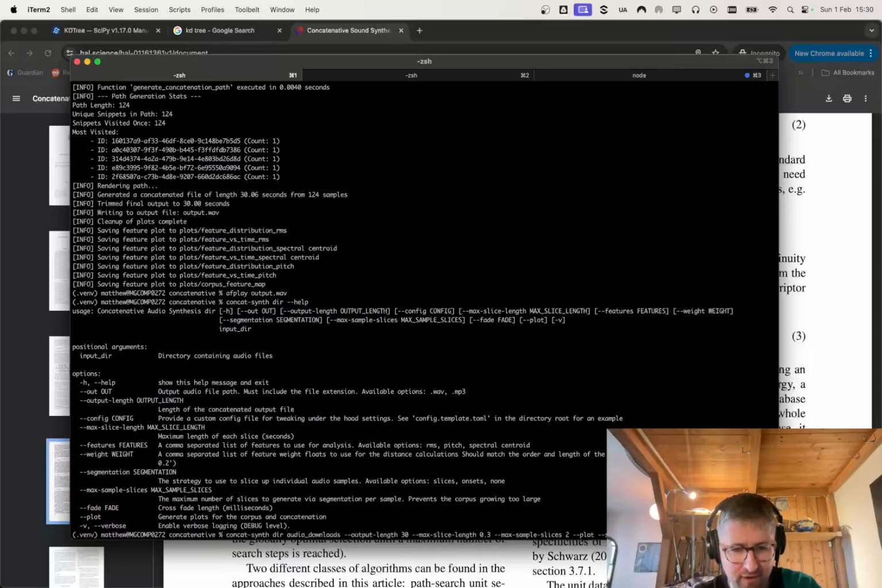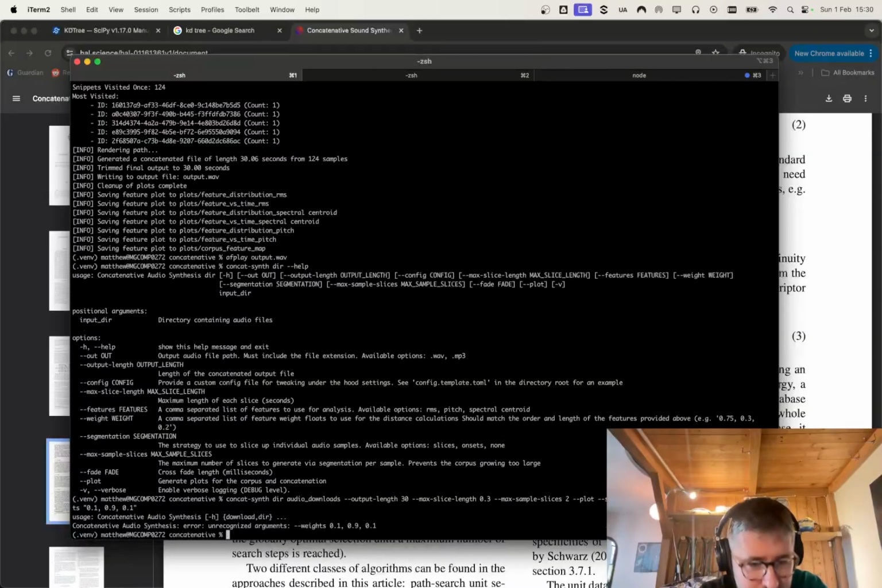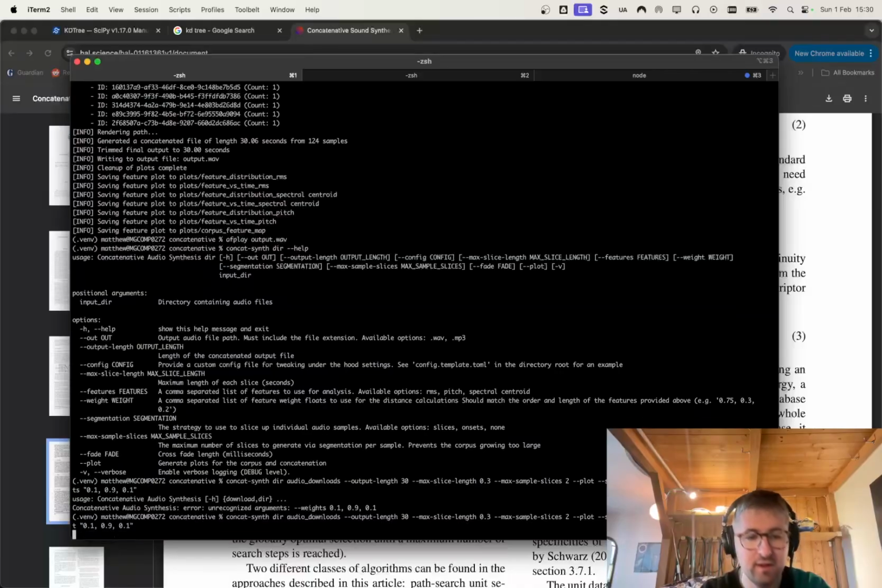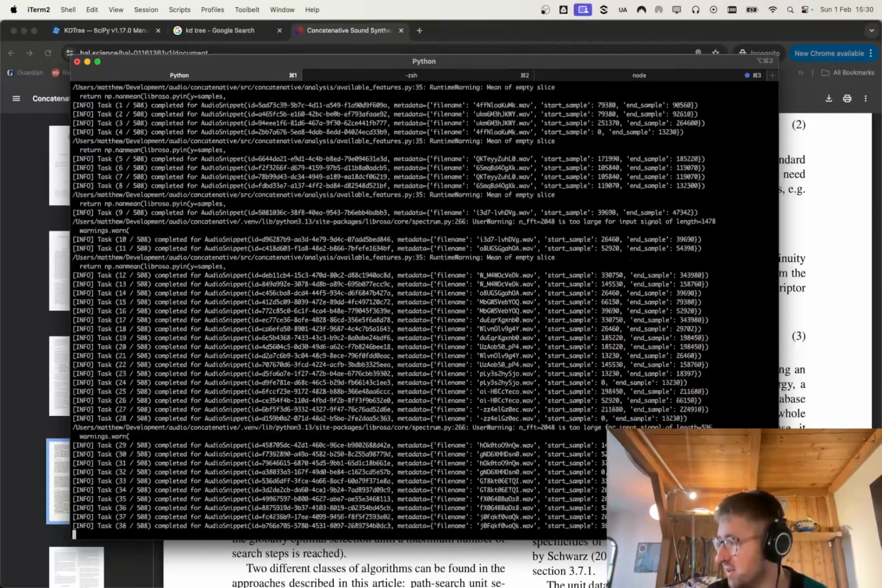So if I wanted pitch to dominate, I could try doing features and then weights, and giving 0.1, 0.9, say, and 0.1. This should, in theory, weight. Maybe it should be weights. This should, in theory, make the pitch the predominant feature that it bases its decisions on.